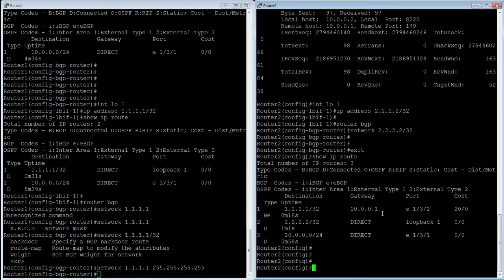So without a network statement, there is no way to get BGP to advertise a route, and that's a good thing. The last thing you want on the internet is everybody advertising routes that they don't own, right? You have to have it in your routing table as a legitimate route, and you have to have a network statement to make it work. Okay, so that's the very basics.